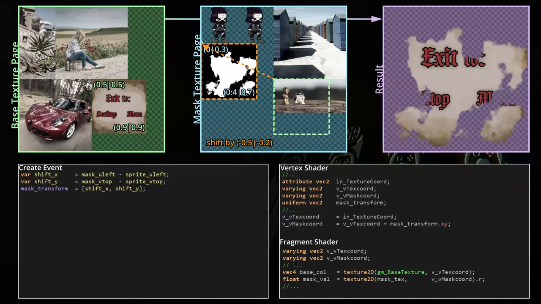The X shift is the mask's left U coordinate minus the base sprite's left U coordinate. So in this example, that would be 0 minus 0.5 equals negative 0.5. And the Y shift is pretty much the same, the mask's top V coordinate minus the base sprite's top V coordinate. So 0.3 minus 0.5 equals negative 0.2. Now the base sprite's UVs plus the transformation vector will lead to the mask's UVs.